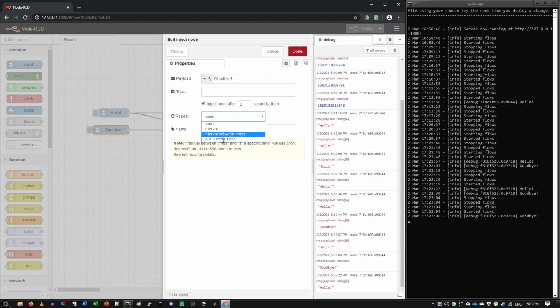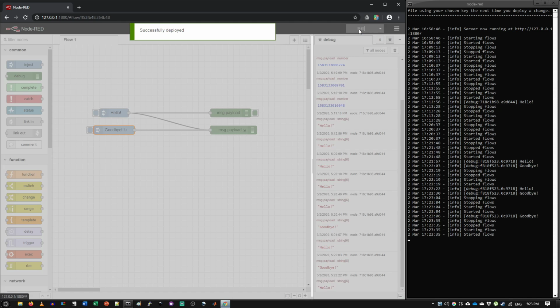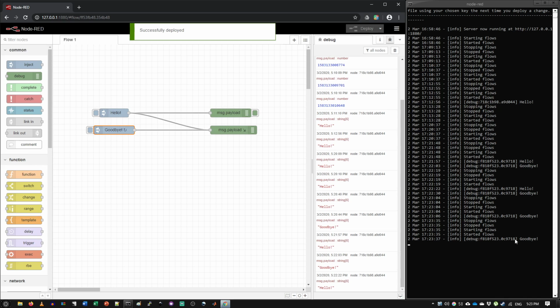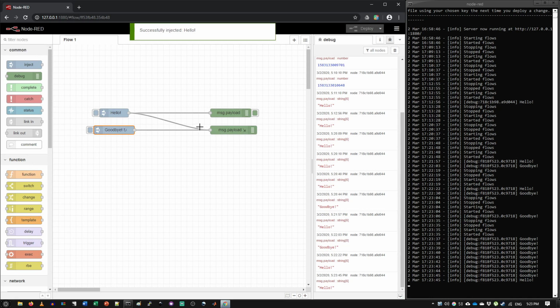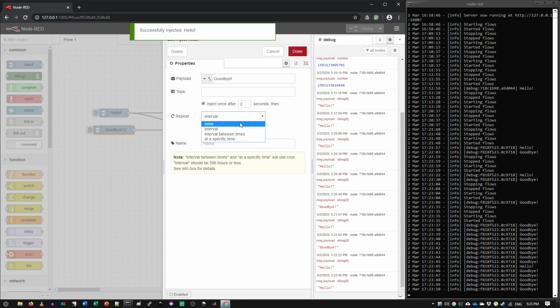We can also add repeats to these, so we can have an interval or something. So we could say, let's output goodbye every second. And if we save this and deploy it, then we're going to see here, goodbye, goodbye, goodbye, goodbye, over and over and over again. And then if I say hello, that will get pushed as well. So let's remove that repeat.